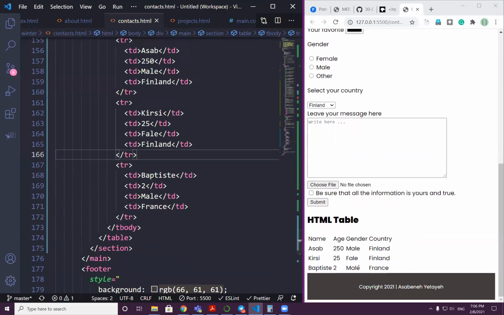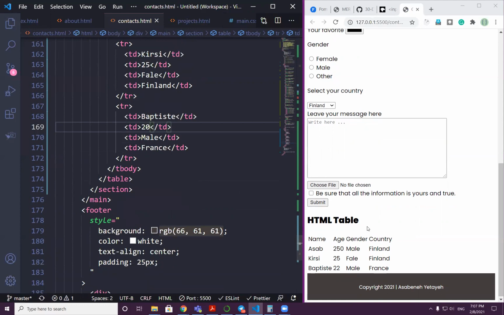And as you can see now, oh, why? Surprise, he's 2 years old, surprisingly. Maybe 20. Let's make him 20. Okay, as you can see, we have some data now.